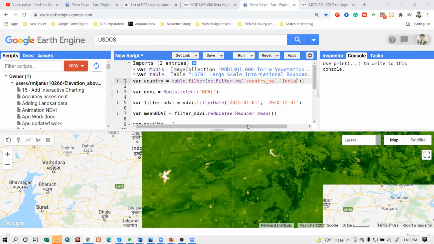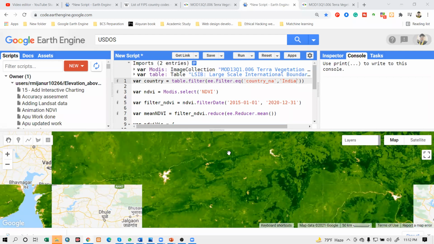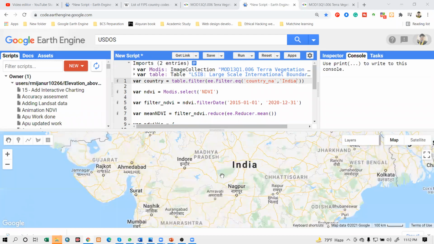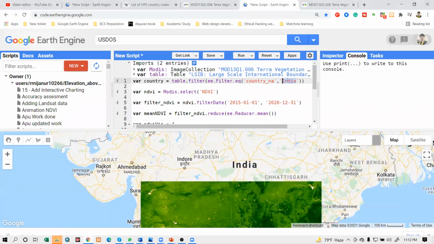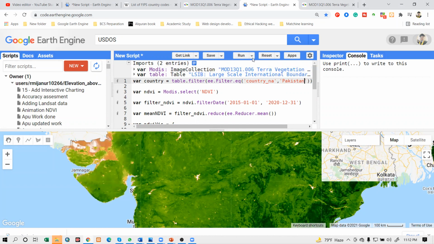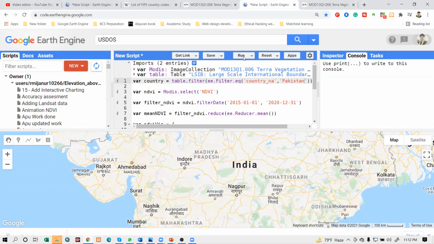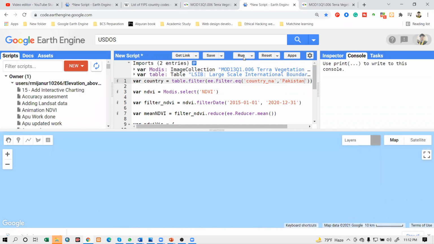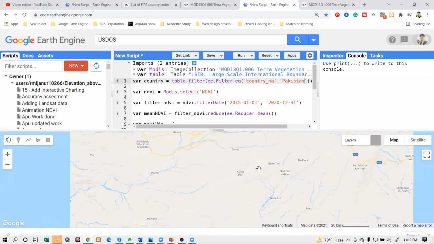So now you can see here this result will be showing for India. If you want, you can also check for another country, suppose Pakistan. I can simply click to run. You can get this result for Pakistan.